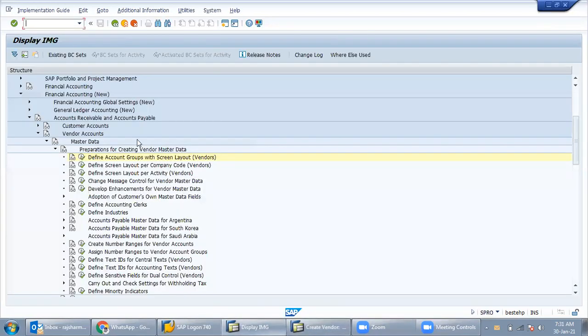See, here you see, whatever configuration comes under the financial accounting node, in this node, it is the responsibility of FI. Who will set it up? The FI guys. Understand?